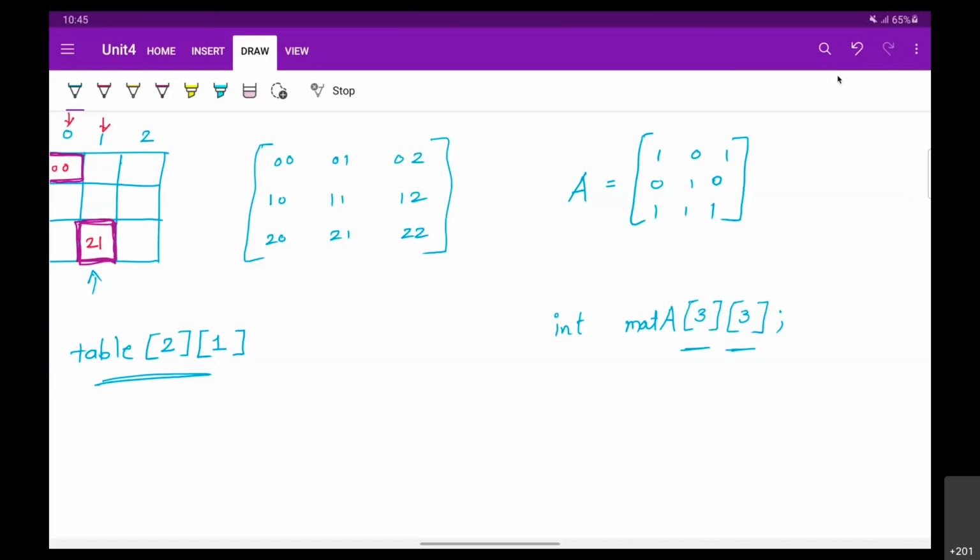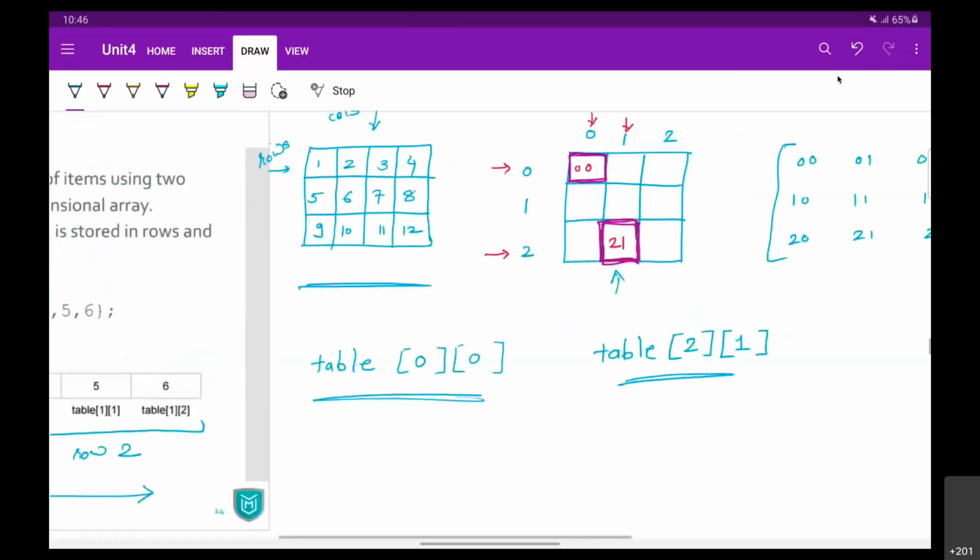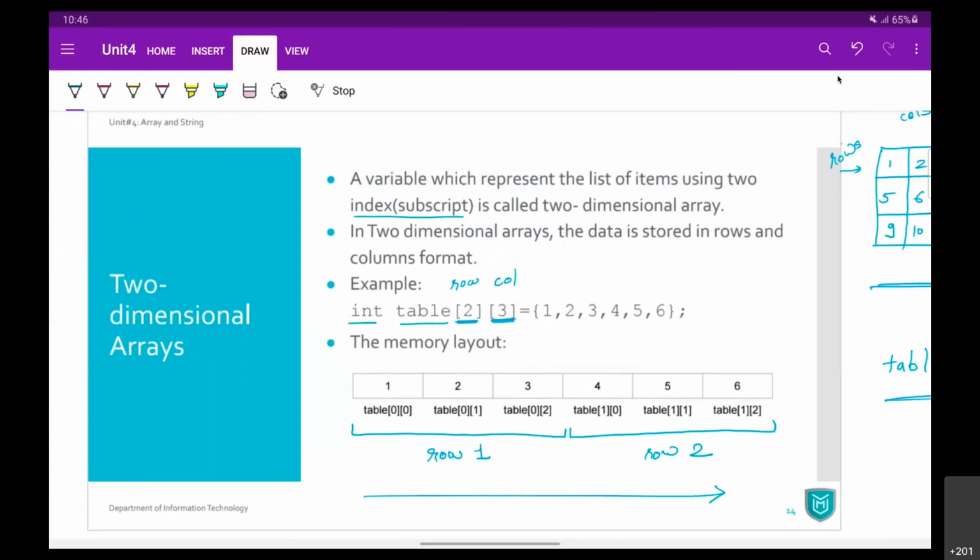Whenever we have tabular data, we are going to store it in a two-dimensional array. And that's what the two-dimensional array is. Remember, all the elements of a two-dimensional array are going to be in a sequential manner within your memory. It is not actually a table.